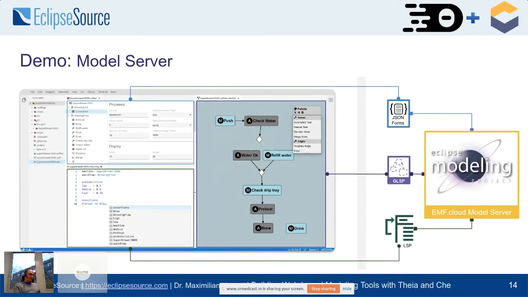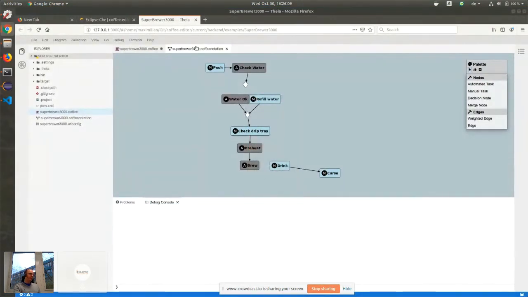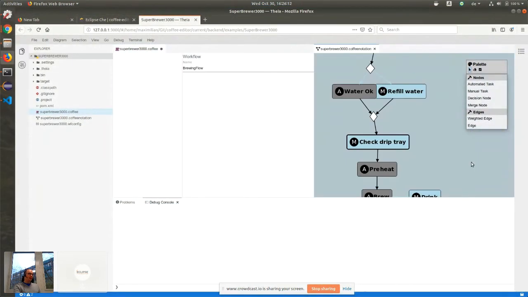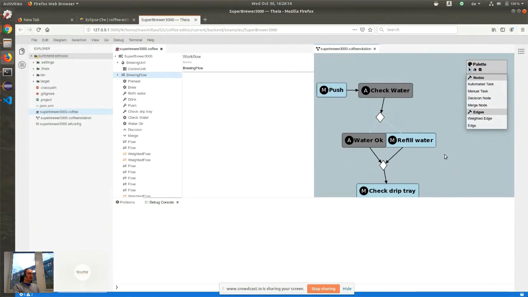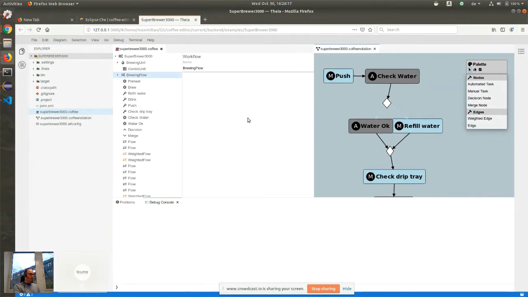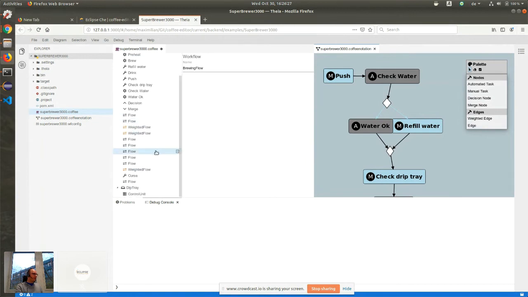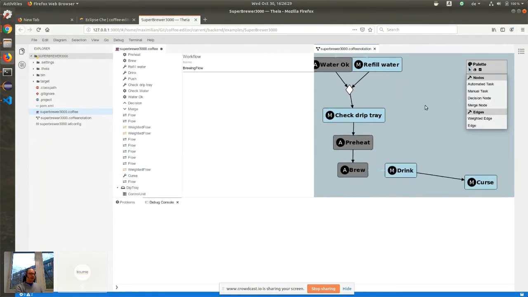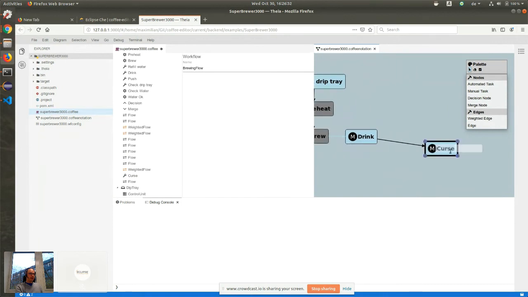Okay, now let's continue to the model server. We've talked about that a lot already. So how does that look like in this demo? I can, in Theia, just have two editors side by side as well. And if I now go ahead, let me just see that I did not forget something. So we have this curse activity down here, and we have it here. And of course, to be politically correct, we don't want to have that particular name in here.